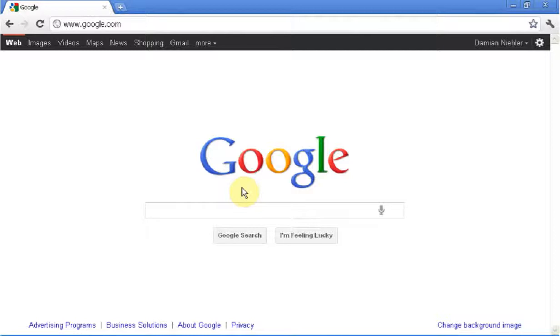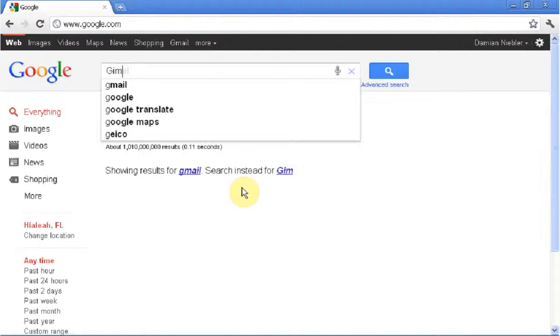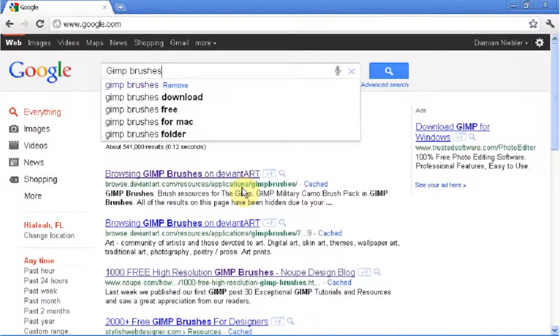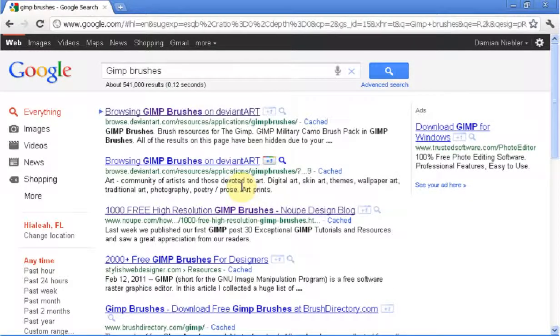So you want to go open up Google and you can pretty much search anything. You could just type in GIMP brushes. If you wanted to, you could just type in Photoshop brushes too. I mean, any type of brushes would do really. So I'm going to go ahead and type in GIMP brushes, and let's go ahead and use 1000 free high resolution GIMP brushes right here.